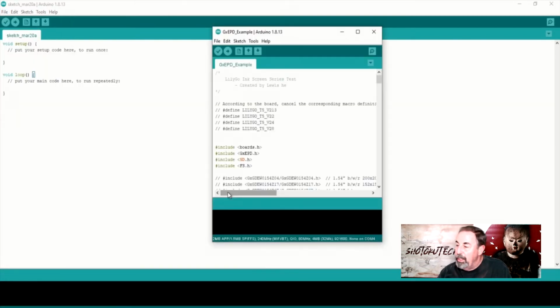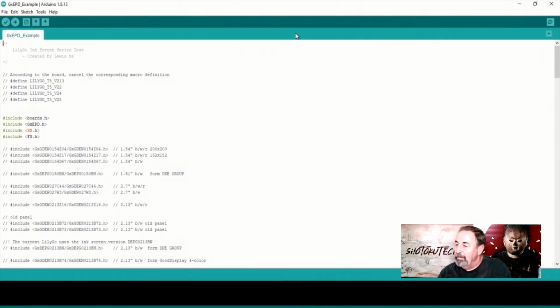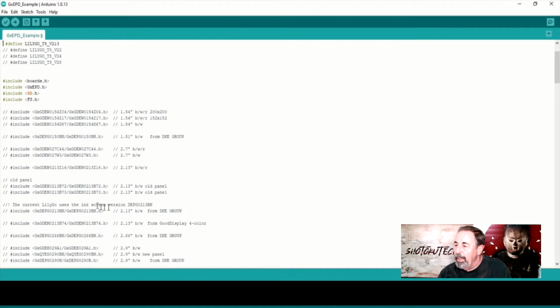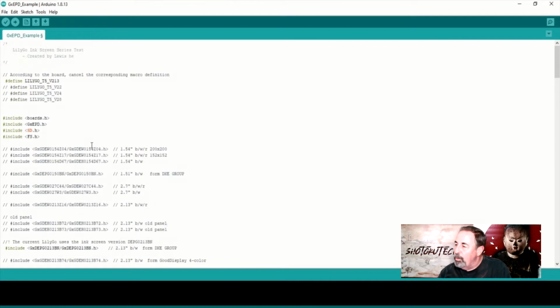Let's start with GxEPD example. You need to uncomment the Define LilyGo T5 V213 line. Lewis gives us a big clue here. The current LilyGo uses the ink screen version DEPG0213BN. So uncomment this line for the 2.13 black and white display from DKE Group. Let's upload that. This will take a while, so we'll be right back.